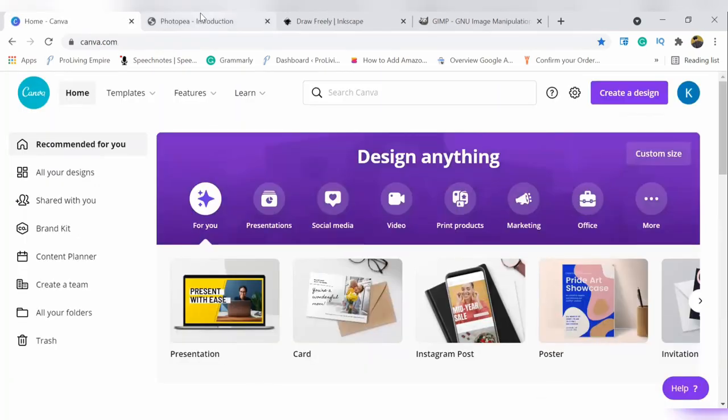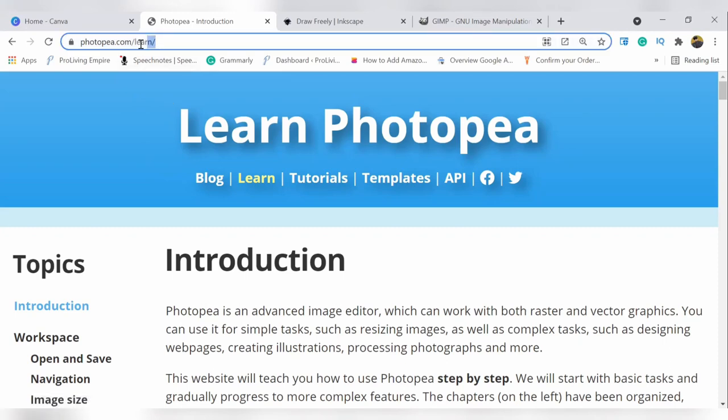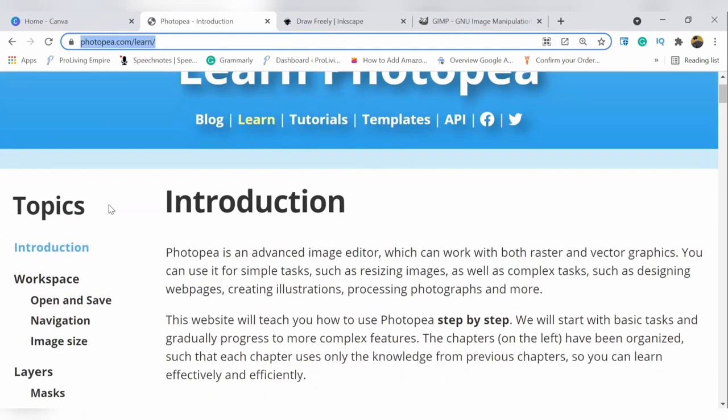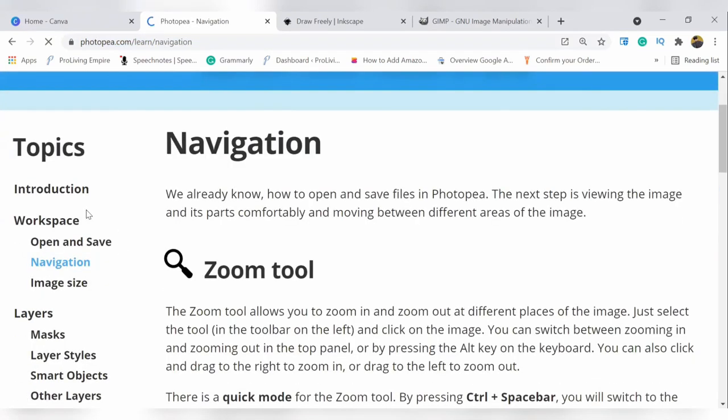So next up, we're going to be talking about Photopea. It's pretty similar setup. I'm going to show you the interface. It can actually work on the web browser, but this is photopea.com/learn. And here it tells you the introduction, talks about the workspace. You can open and save, the navigation, the size. This is pretty awesome stuff.